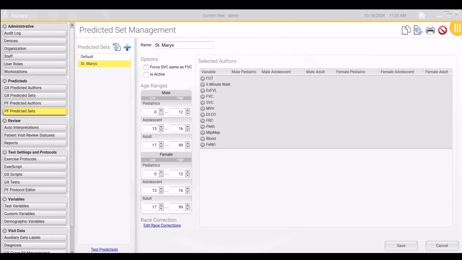Multiple predicted sets can be created for your hospital system. This may be important if you are testing for a clinical research study, or one physician wishes to use different authors from another physician. When all of your edits are complete, click the Save button, then click on the Home icon to return to the Ascent home screen.